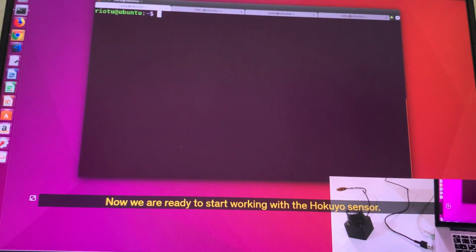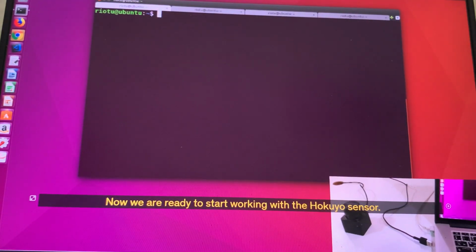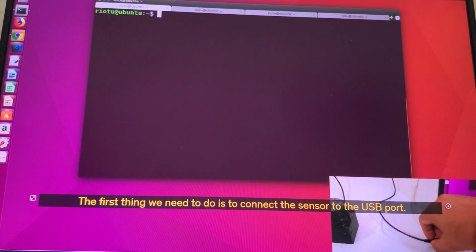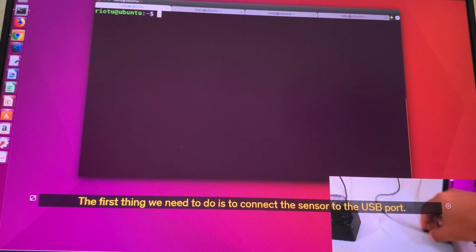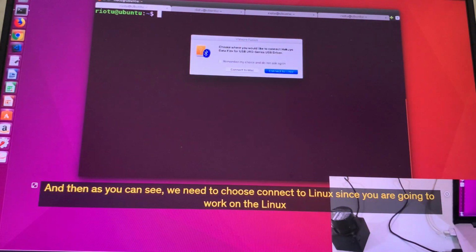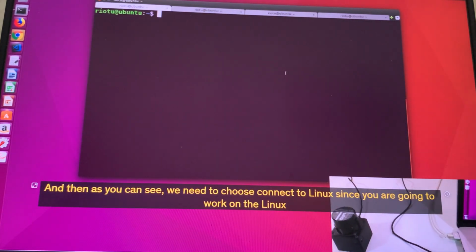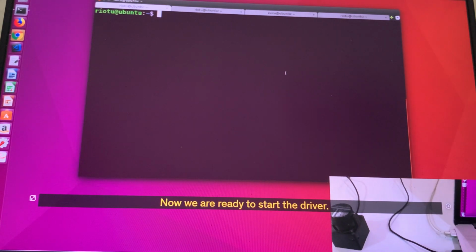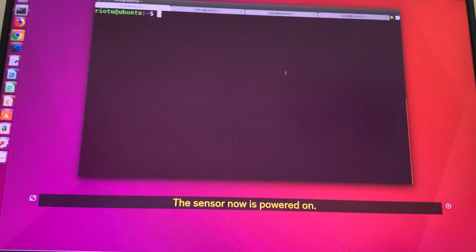Now we are ready to start working with the Hokuyo sensor. The first thing we need to do is to connect the sensor to the USB port. And then, as you can see, we need to choose connect to Linux, since we are going to work in the Linux environment. And now we are ready to start the driver. The sensor is now powered on.